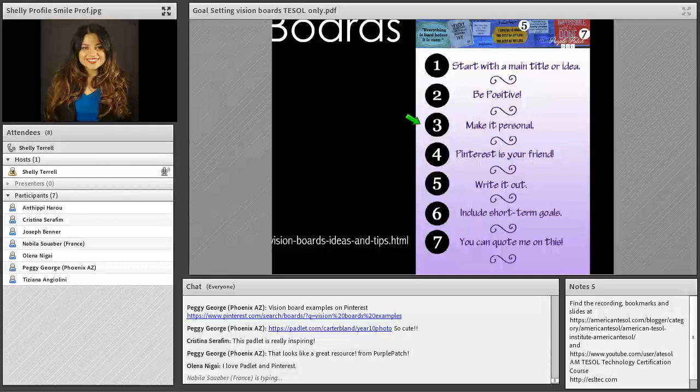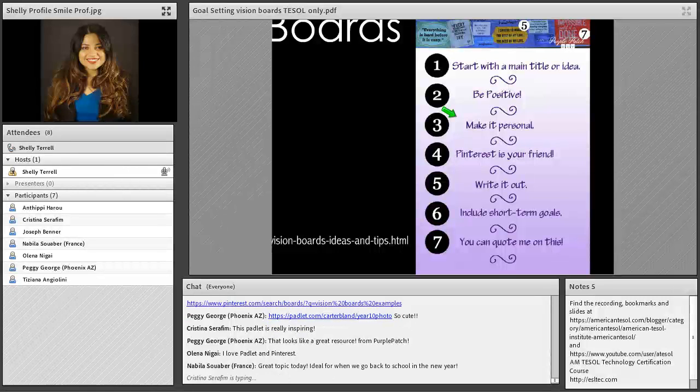So number one, start with the main title or idea about the vision board here. Be positive. And I think that's really good. You want your students to be positive. So these can be all tips for your students. Make it personal. I think that's very important.